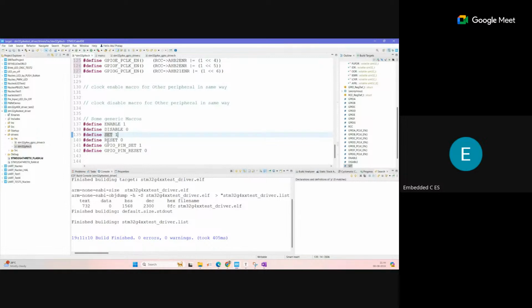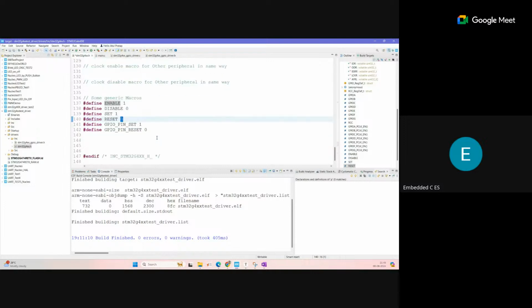So set, reset, GPIO pin set, GPIO pin reset. What will be the meaning of that? Enable, disable. Generally we set the bits, reset the bits, and enable or disable something. If we write enable, it will be replaced by the value 1. Disable means 0. Same thing, set means 1, reset means 0. That will be used as the macros we have defined here, and it may be used in another file.